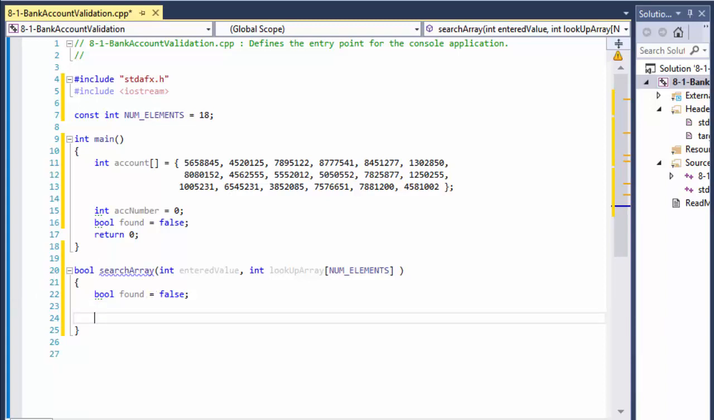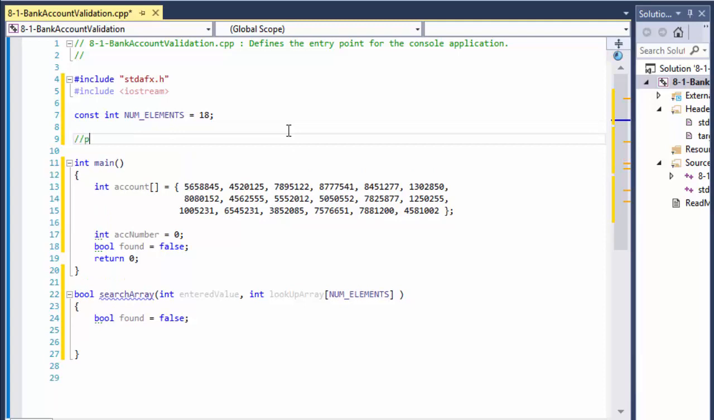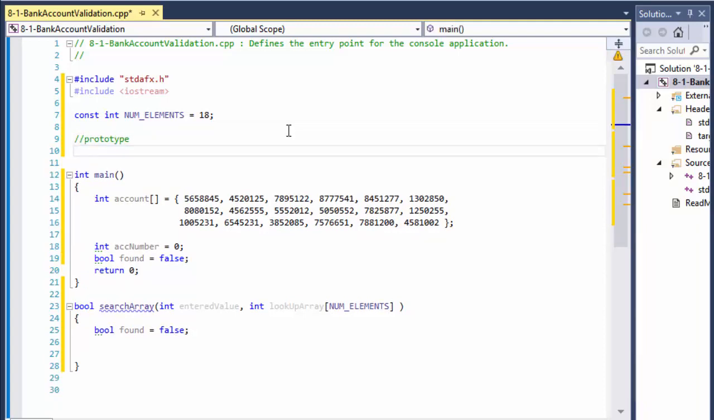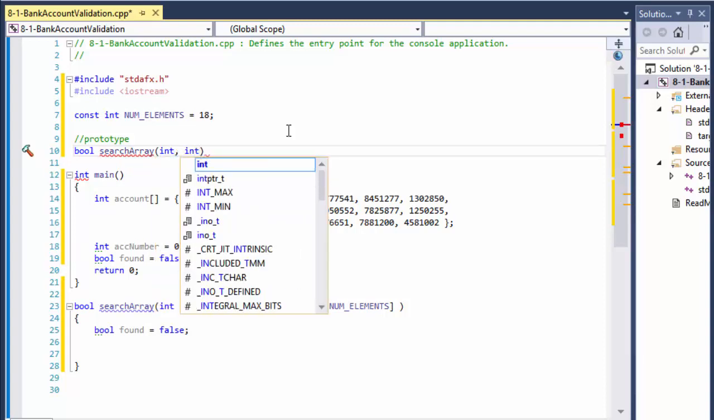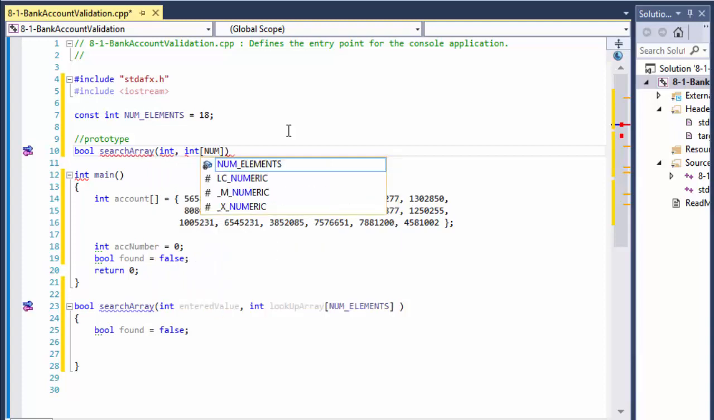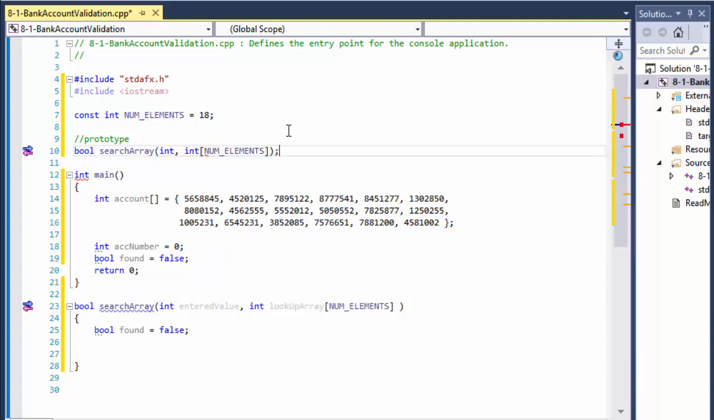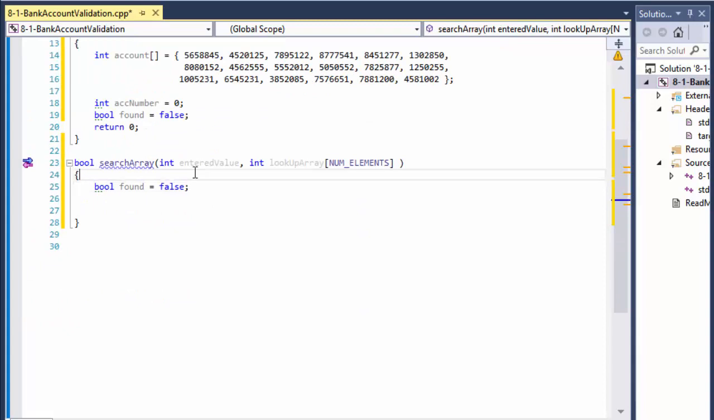But actually, you know what, before we do that, we need to create a prototype, obviously, because we have a function. The prototype is simple. It's basically just a signature of the function. So we are passing an integer, and we are passing an integer array, and since this is a constant, we can pass it right into our signature right here. So these are basically the arguments that we are passing into our function over here.